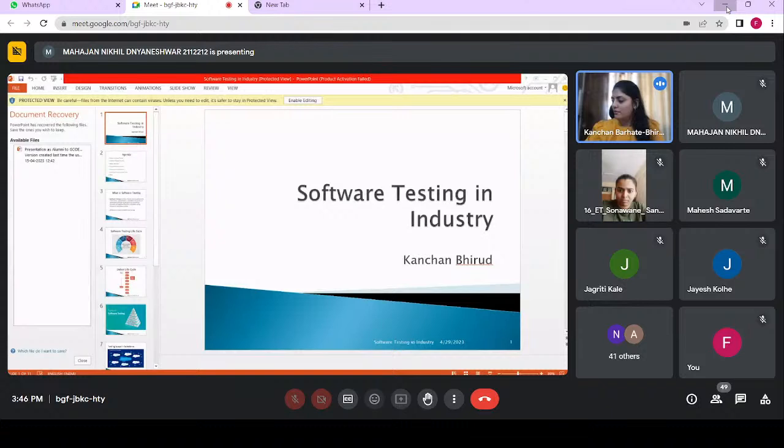So let's start. Software testing is a process that is used to identify the correctness, completeness, scalability, and quality of a developed software application by considering positive and negative scenarios using manual and automated means.